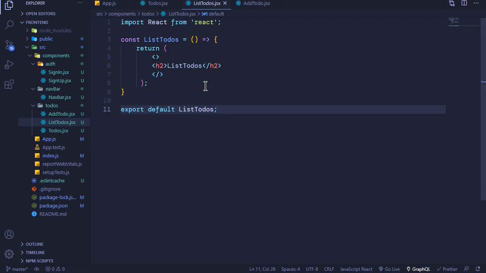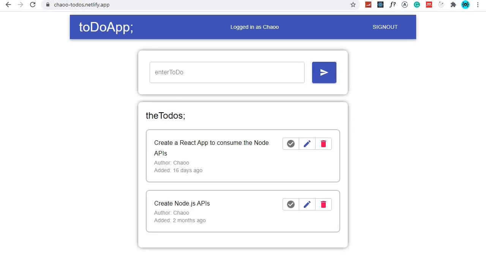Now let's go to our list to do's component. And the first thing that we should have is a title, just like this one. Let me show you the to-dos, and then we'll have a component inside our list to-dos, which is a single to-do. So this is a single to-do, this is another single to-do, and so on and so forth.